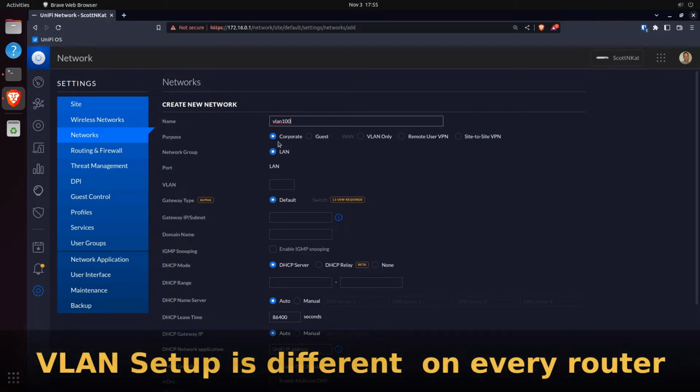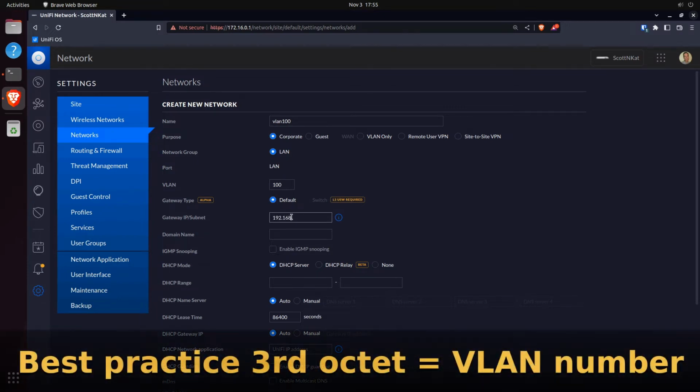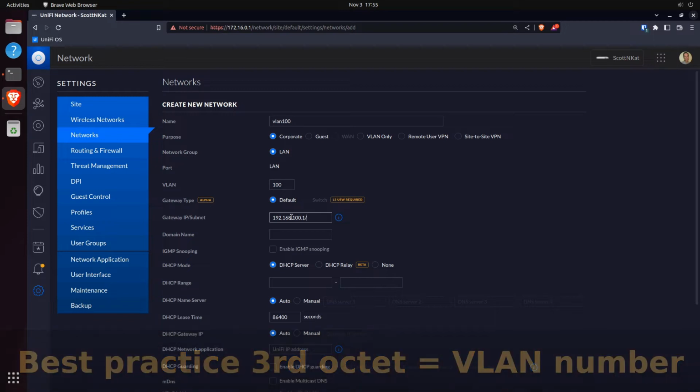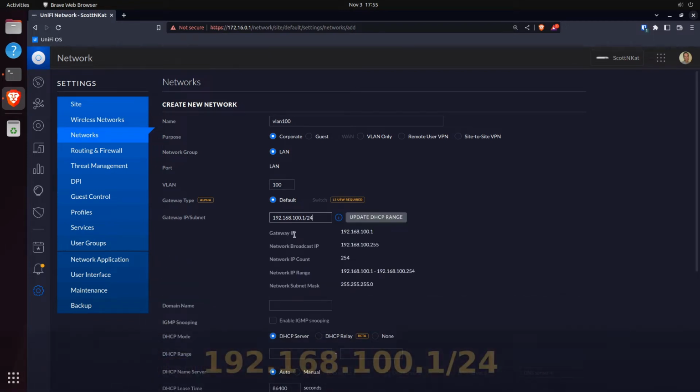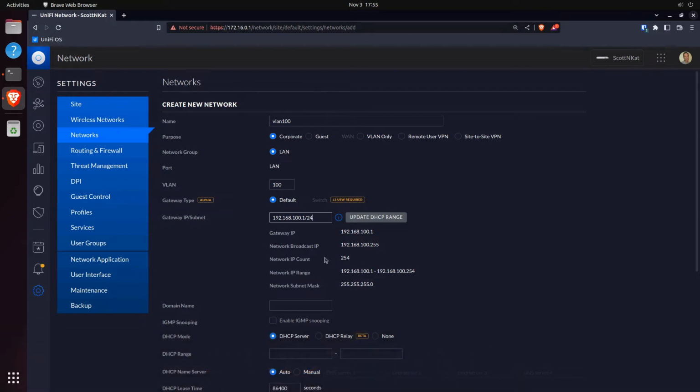I'll set it as corporate, which just means that it sets up automatic routing, which you can modify with rules later. VLAN 100, the gateway IP address will be 192.168.100.1, and the subnet mask will be a subnet mask of 24. You can see there that gateway IP has been filled in as 192.168.100.1. Broadcast ID, of course, is at 255.